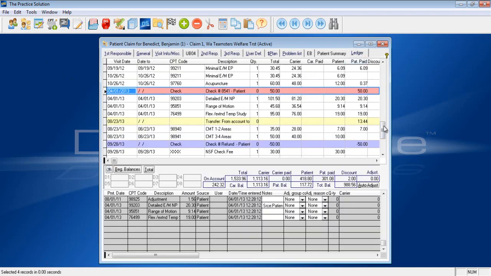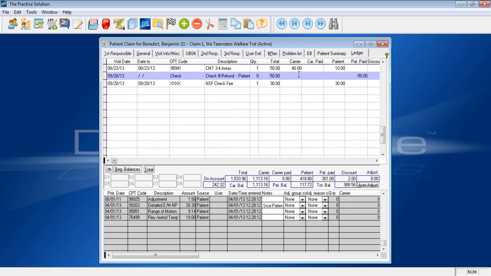Here we can see that the refund was applied, and so was the bounce check fee. Essentially, the patient now owes the original $50 as well as an additional $30 for a total of an $80 balance, along with anything else they may have owed within the program. Hopefully this doesn't happen to you too often, but if it does, you now know how to deal with it.